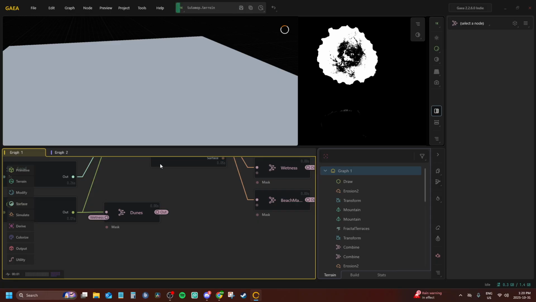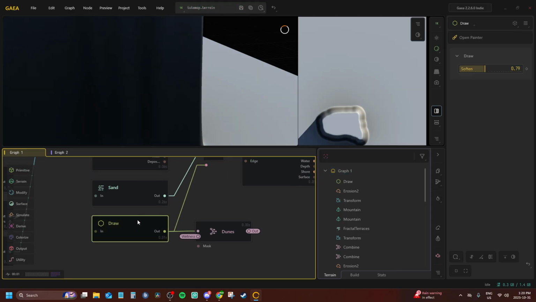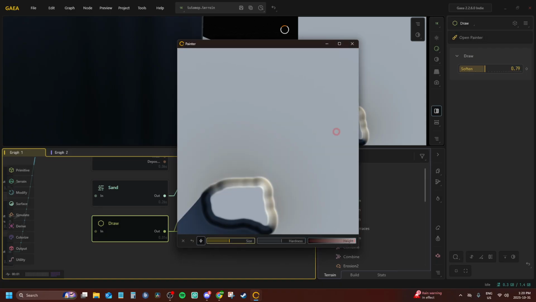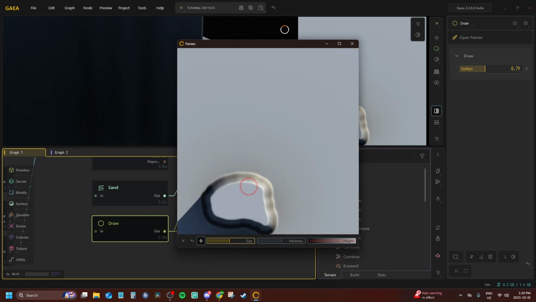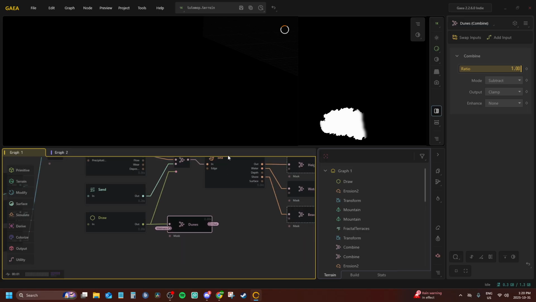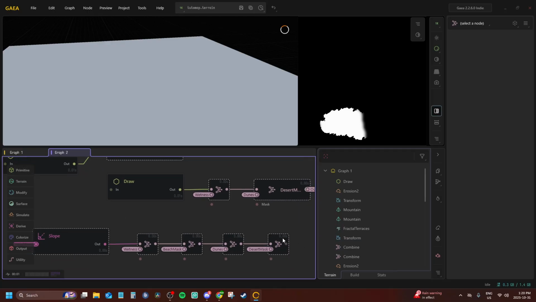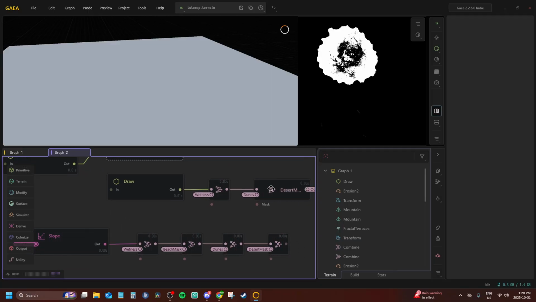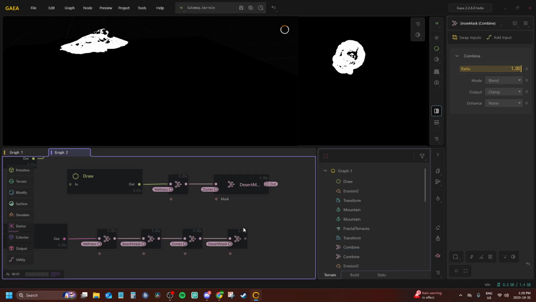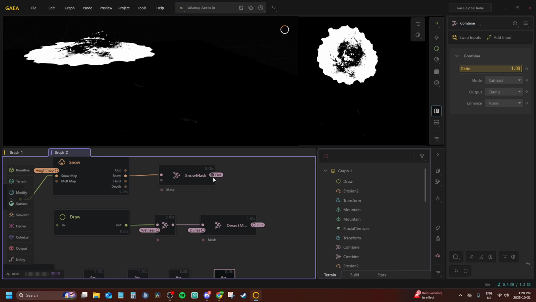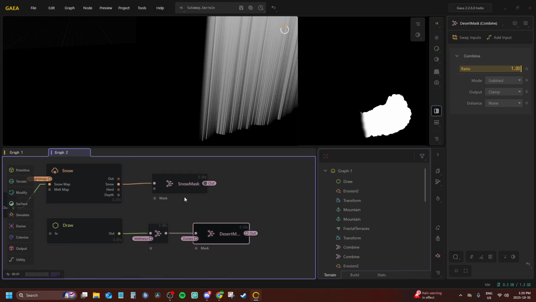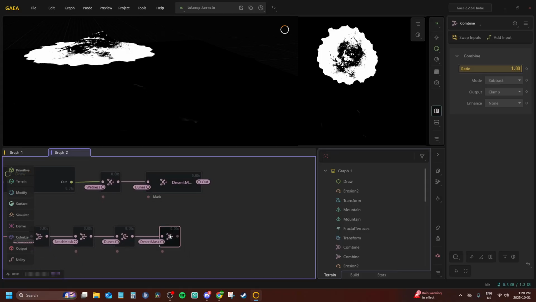Now I'm going to save again, and what I see here is that it doesn't fully cover, so I'm just going to paint a little extra here. There. Now there's the grass mask, the snow mask, desert mask, and all those.